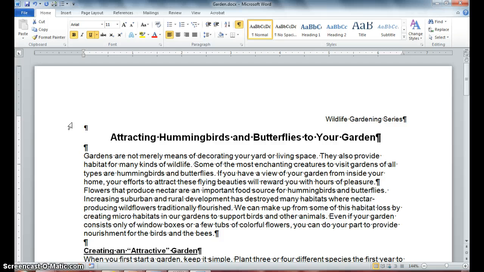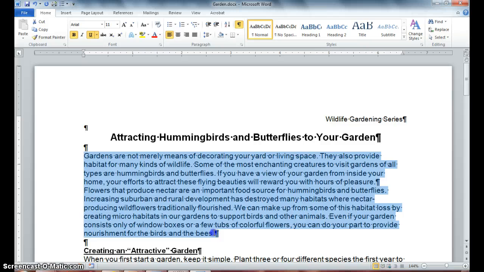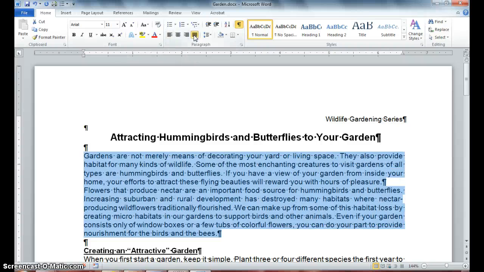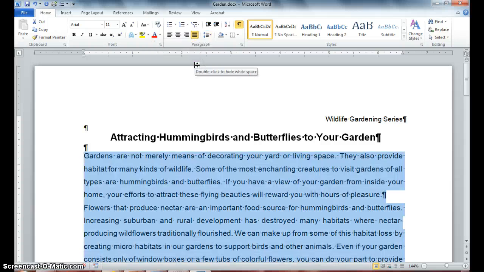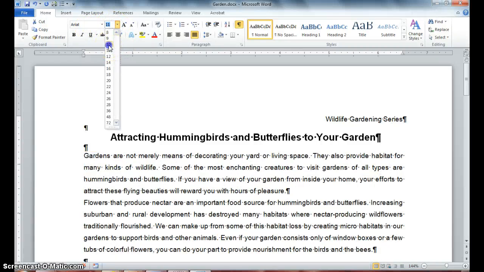Now select the first two paragraphs under your title, which is two paragraphs, and justify the alignment of your text. So move up to your Paragraph group, get the screen tip to figure out which one is Justify. Here it is. We also want to change our line spacing to 1.5. So drop down on your line spacing, select 1.5, and format the font as Arial and change the point size to 10 points.